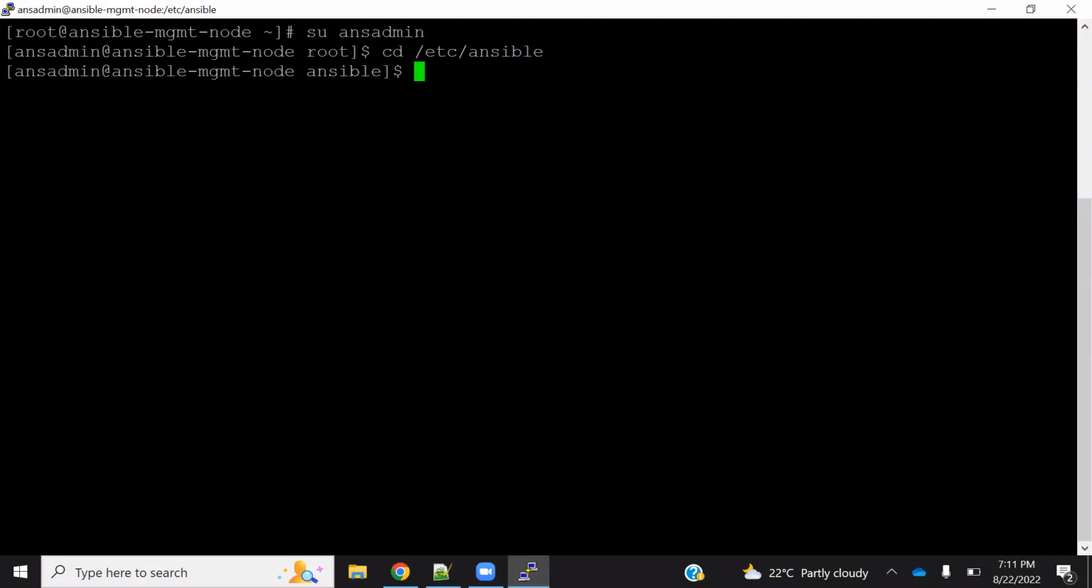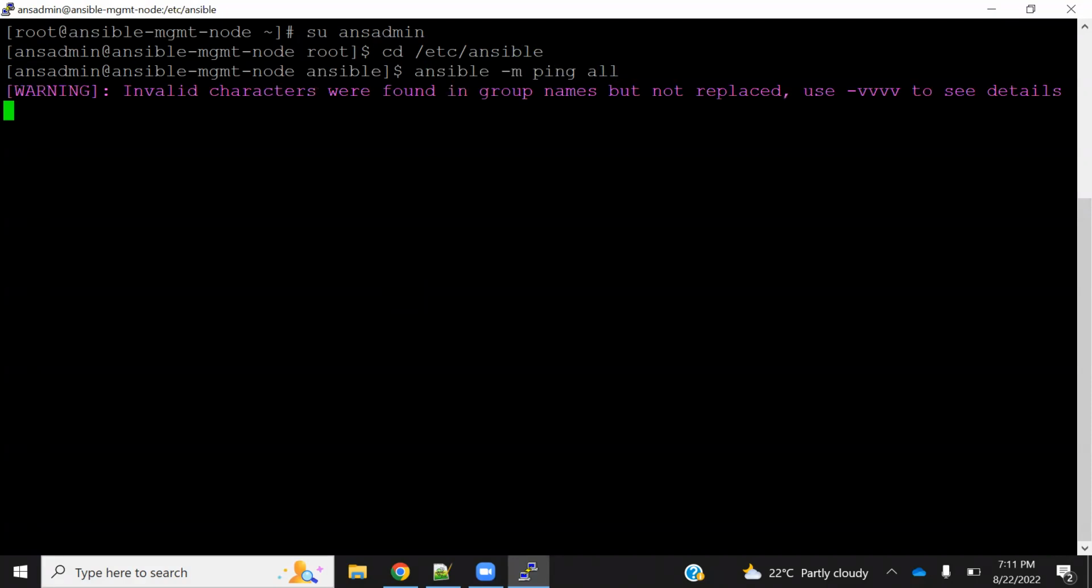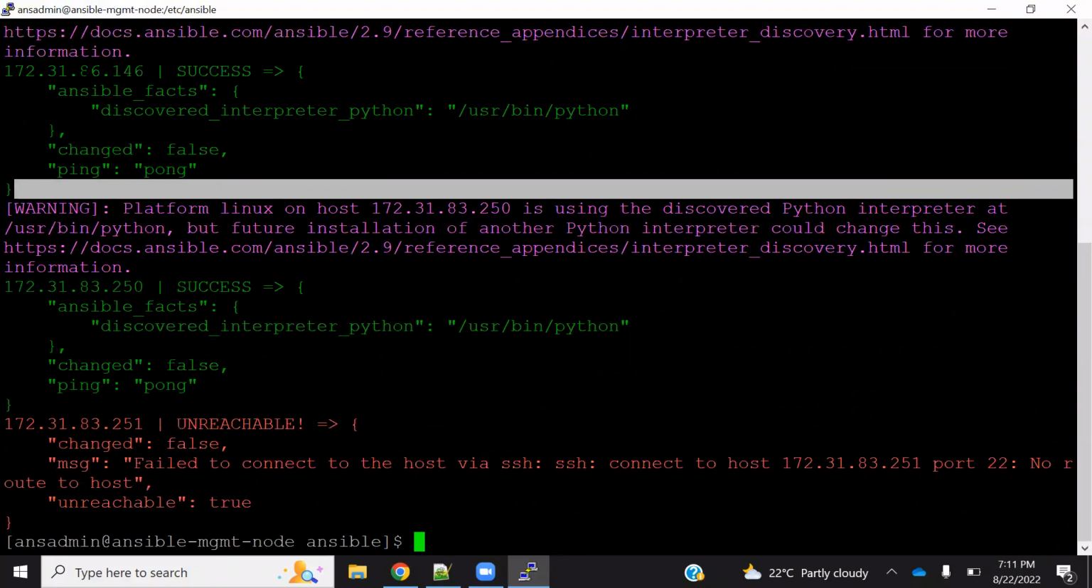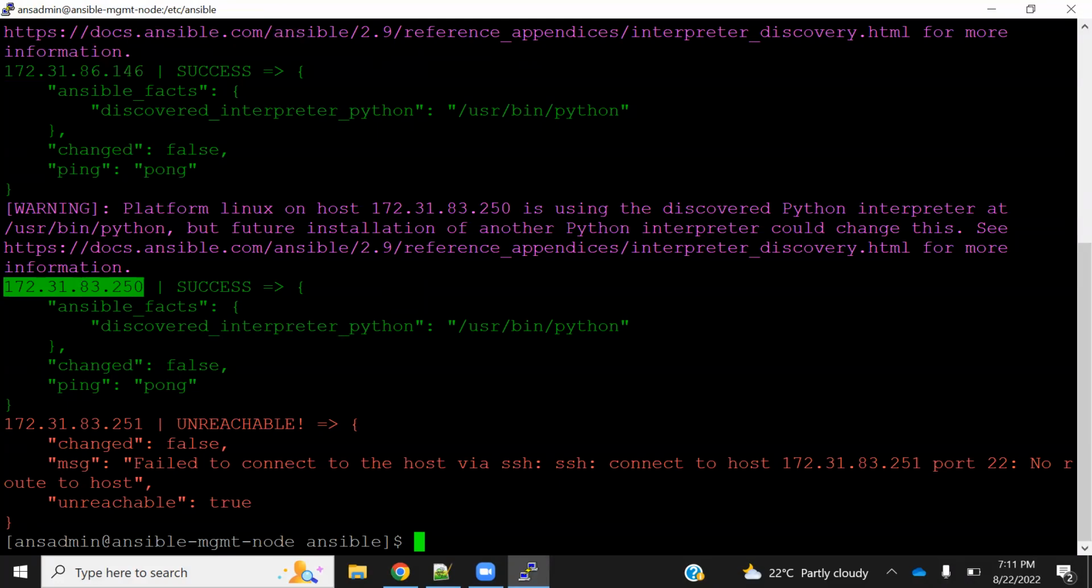Now the first thing you should always do is try ansible -m ping all, just to check whether you are able to connect to your worker nodes or not. This is my worker node 1, worker node 2, and this one is unreachable because it does not exist. So I'm okay to start.